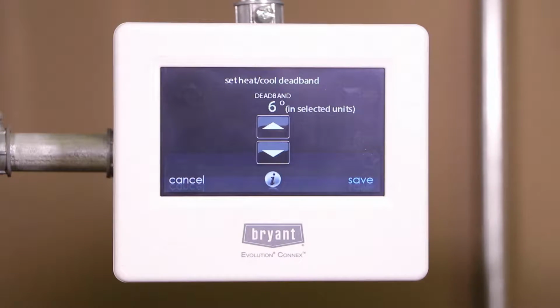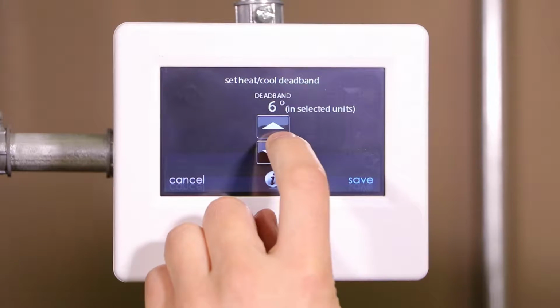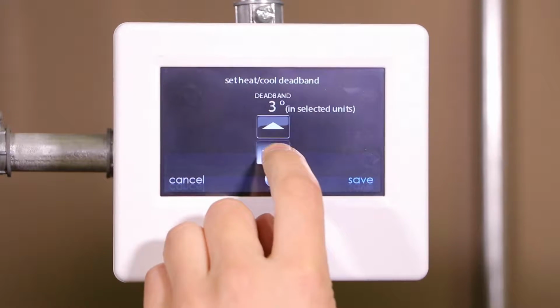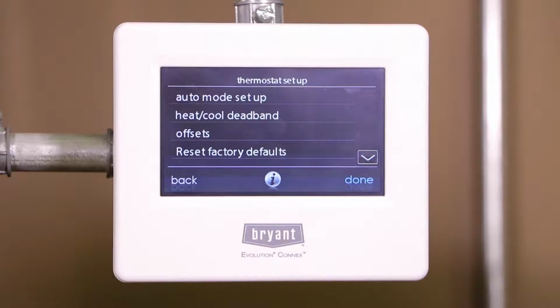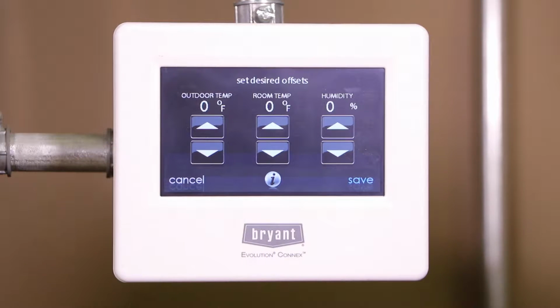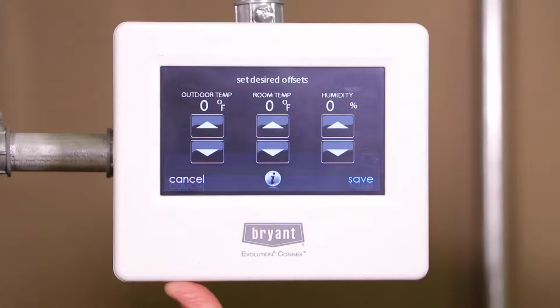2 is a pretty good spot. I would not go less than 2. Folks that want to save more energy, you can push them more towards 6. You can either hit save or cancel in our case because we didn't change it. Below that is offsets. You're really going to like this one. This one solves a lot of issues. So these have thermistor sensors in them, as you probably know.